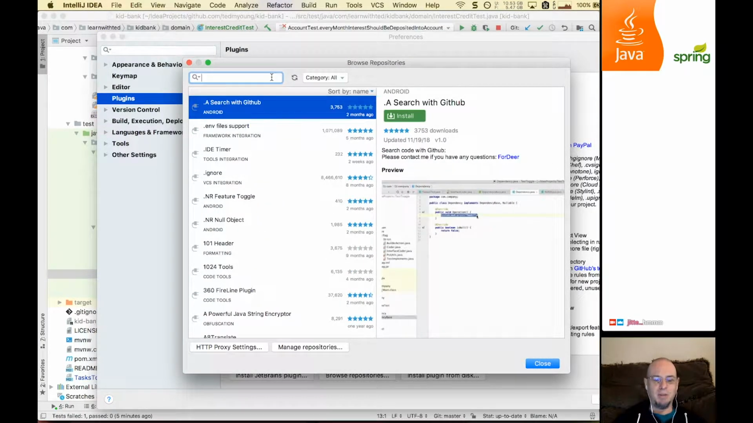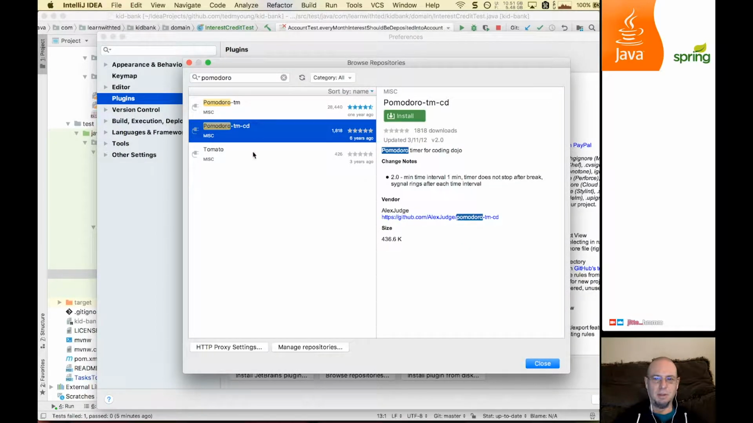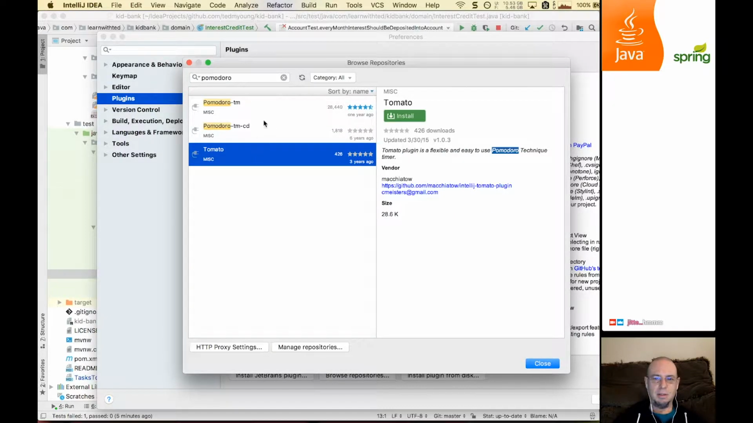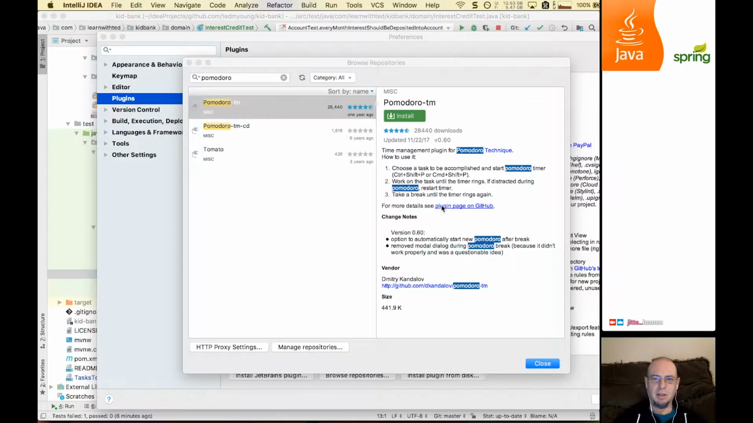Okay, but what I am looking for is Pomodoro. Well, hey, there is a plugin for that. Hasn't been updated in a year. Wonder if it still works. So there's this really old one, and then there's this one, which hasn't been updated in 3 years. But this one looks pretty popular. Choose a task to be accomplished, start the Pomodoro timer, and let's take a quick look.